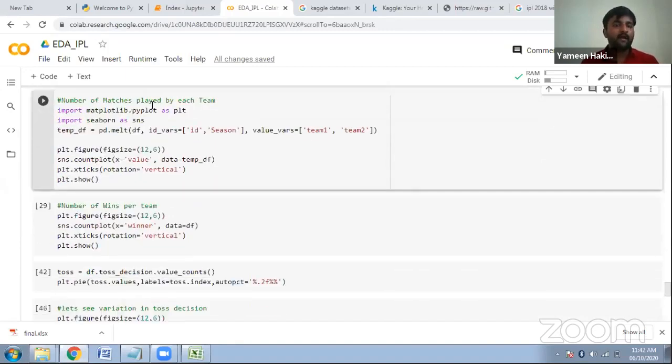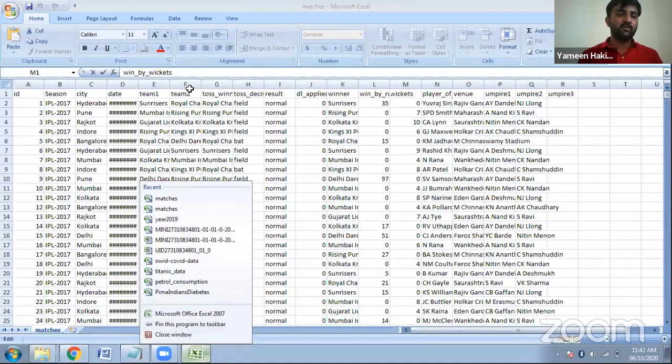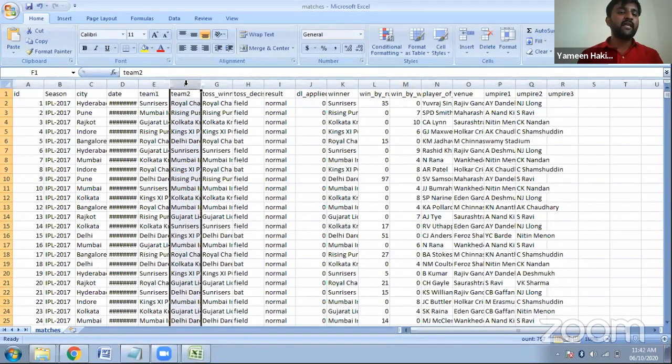Fine. Suppose I want the number of matches played by each team, then we have to use the pandas function melt, which will perform the unpivoting. Why am I doing this? Because the number of matches played by each team means what? If you observe the data set, we have team 1 and team 2, so we want to merge these two, team 1 and team 2 data, in order to get the output. It may happen that Sunrisers is present here also and here also, so two teams we have to consider.